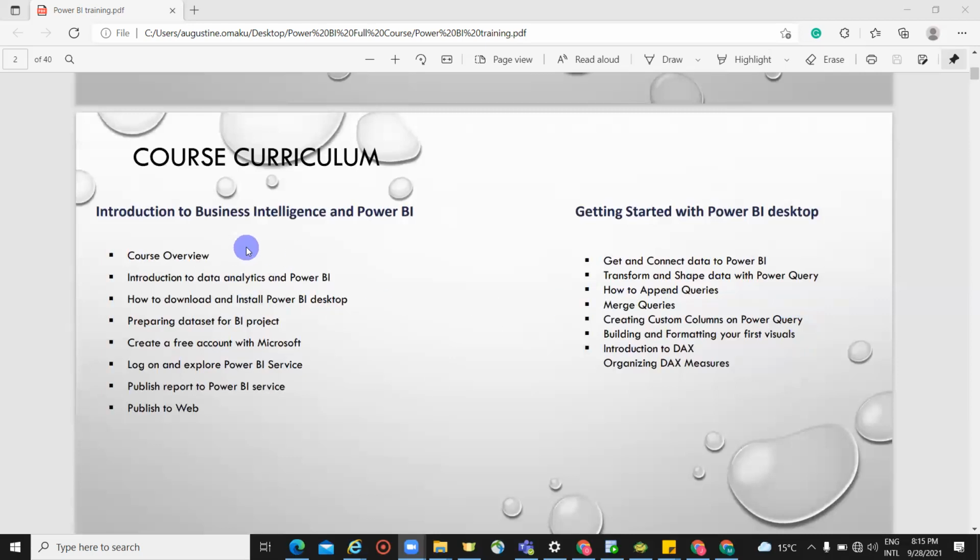We are going to start with the introduction to business intelligence and Power BI. Then we are just going to run over the course to see all we are going to cover. Then we start with the introduction, how to download and install Power BI Desktop, preparing our data set for a BI project, like the basic rules, and creating a free Microsoft account that we are going to use. Then publish to the Power BI service and publish to the Power BI web. So these are just the preliminaries.